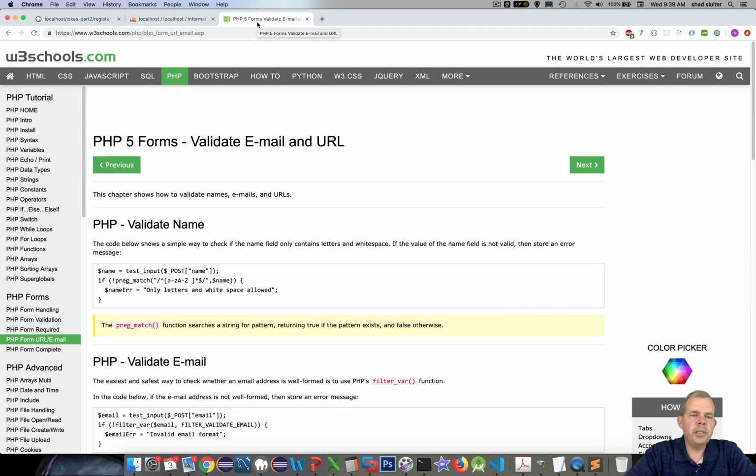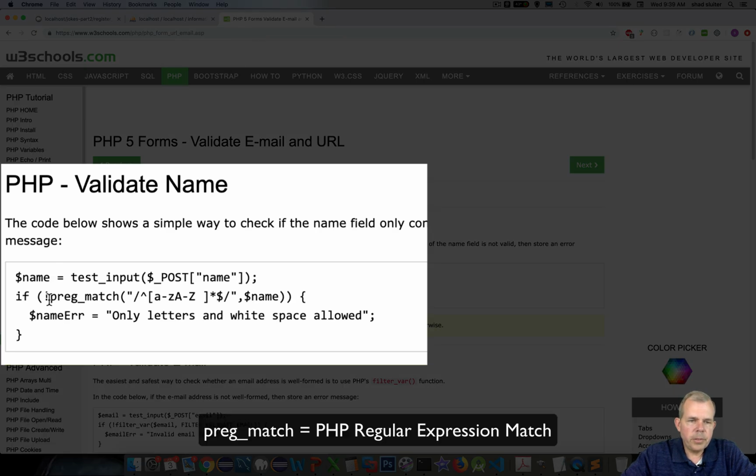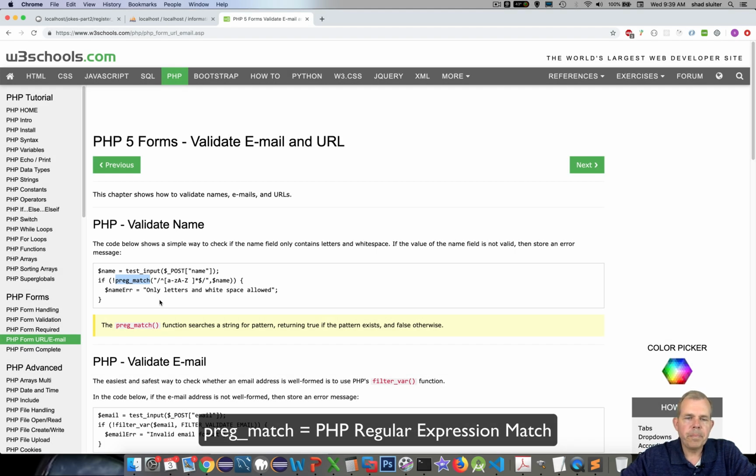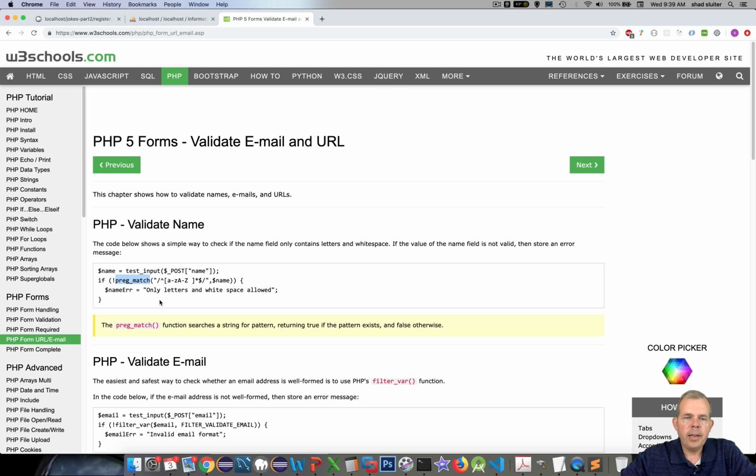The first thing I want to do is to show you a page from W3 Schools. I'm going to be using a new tool here called preg_match. It's something built into PHP, and it will do a regular expression search. Regular expressions are an entire language of knowledge that every programmer should know something about. So this will hopefully give you some examples that you can start with if you've never seen them before.